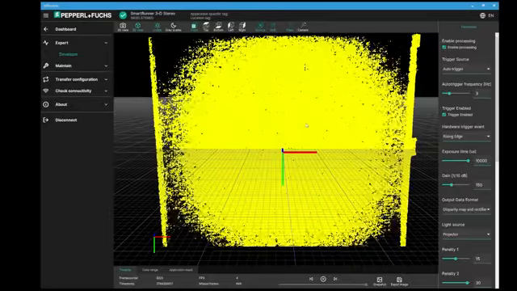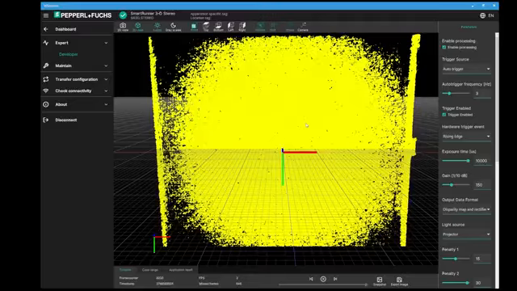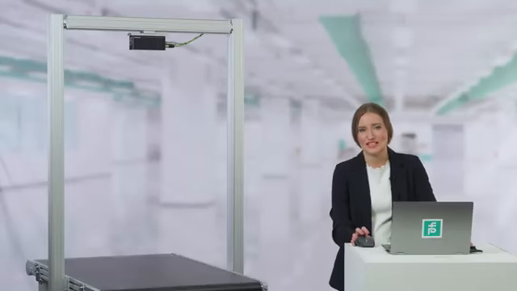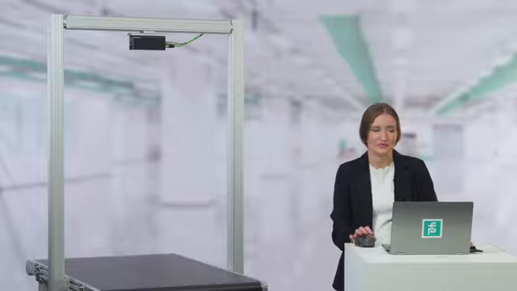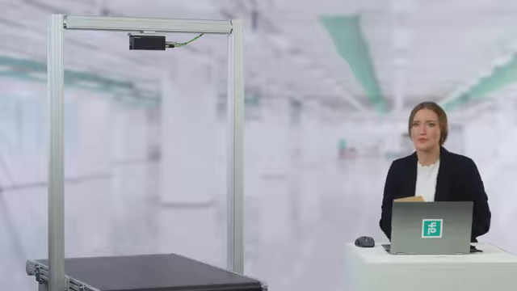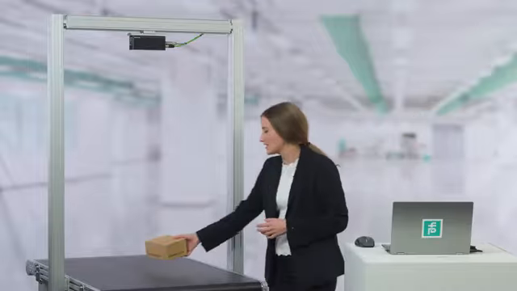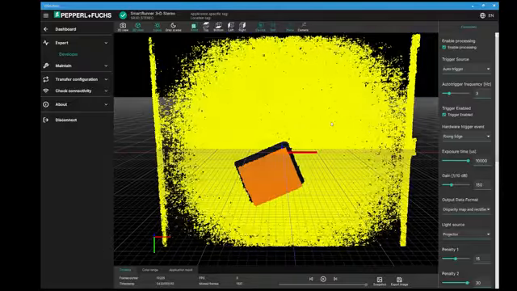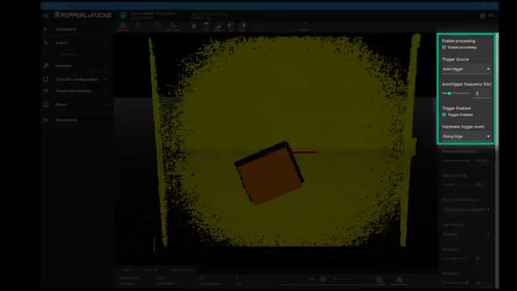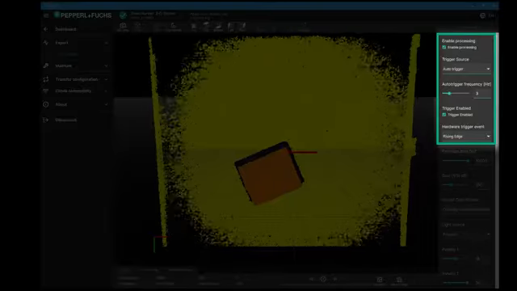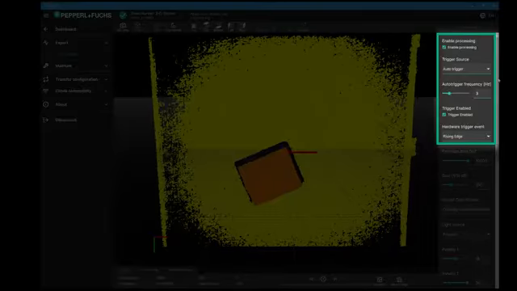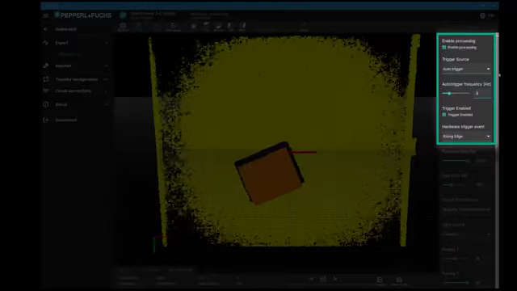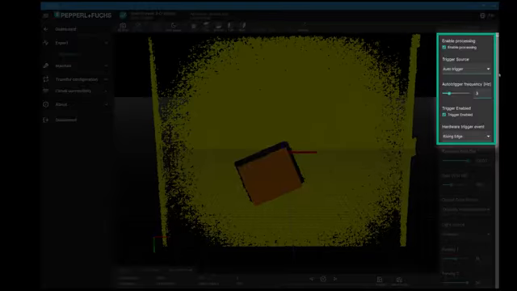Here we see the 3D point cloud of the conveyor belt. To better adjust the parameters, we can also place the first object on the conveyor belt. For this demonstration, we first place a cardboard box on the belt. At the top, we see the parameters that are relevant for image capture. For the trigger option, we can either trigger the sensor using a hardware trigger or run it in auto trigger mode, which is what we're doing here.